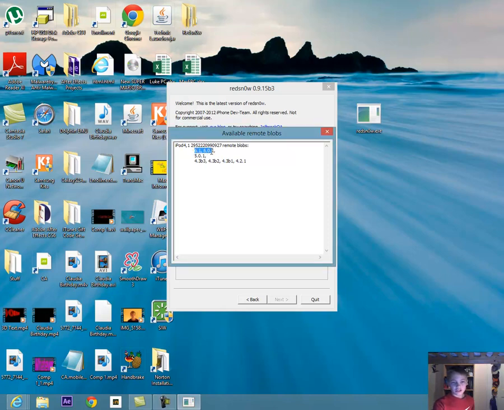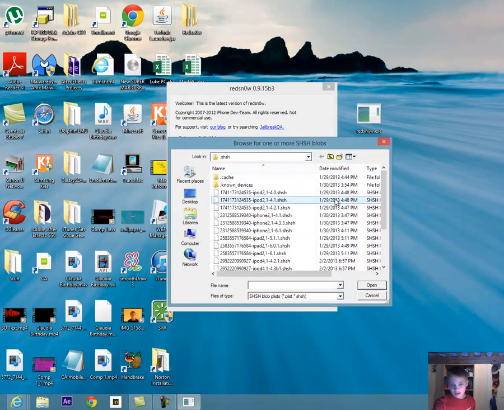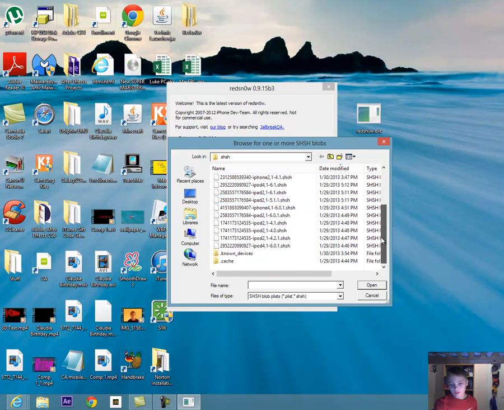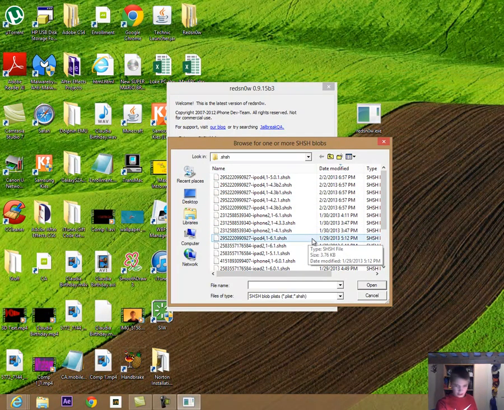Okay, here they are. 6.1, 6.0.1, 5.1, 4.3, 4.3 beta 1, beta 2, and beta 3, and 4.2.1. Okay, X. Then you click on this submit and click on one that you don't have on the Cydia server, or click on all of them. Like, I think you can click and click. Yeah, you can click on multiples.